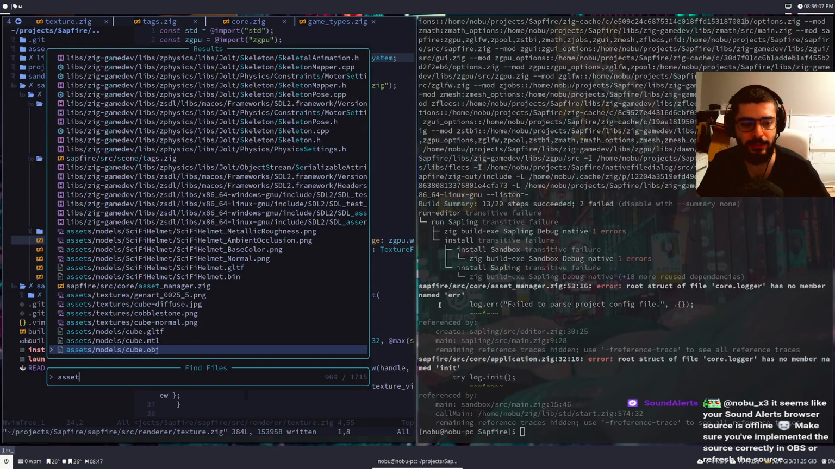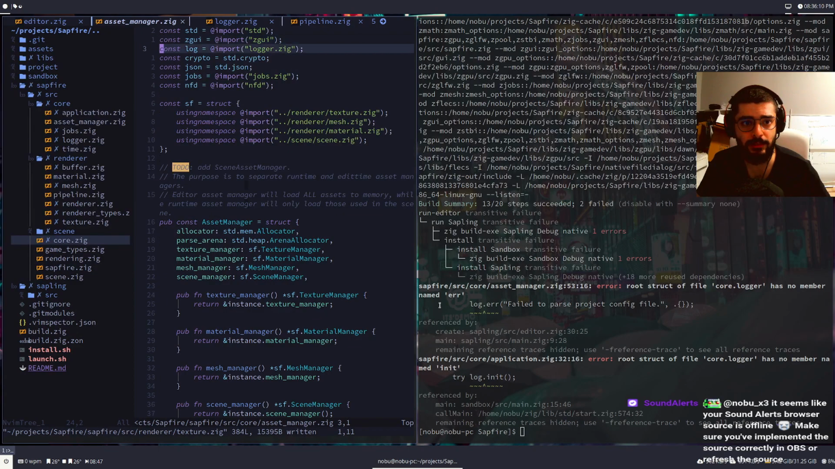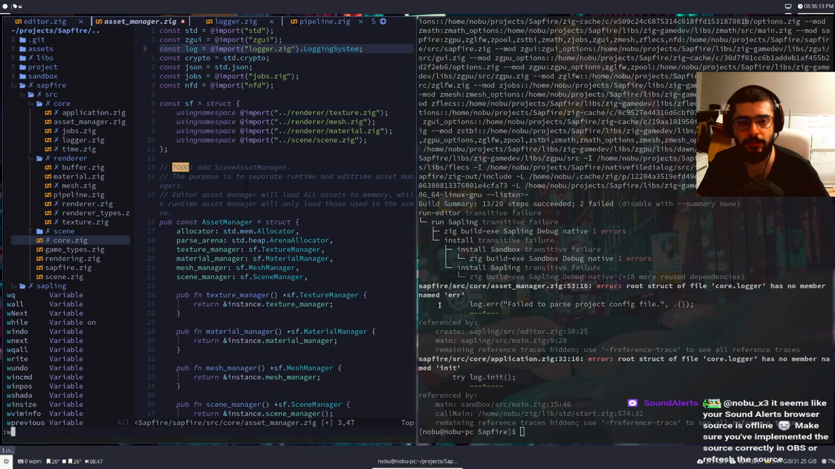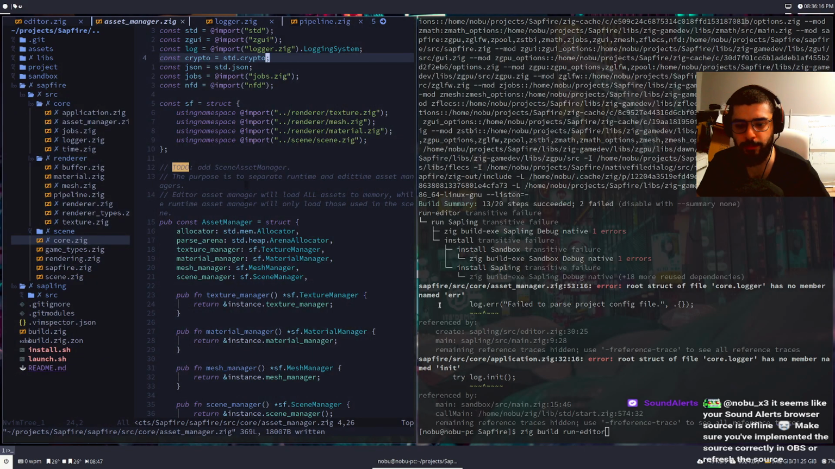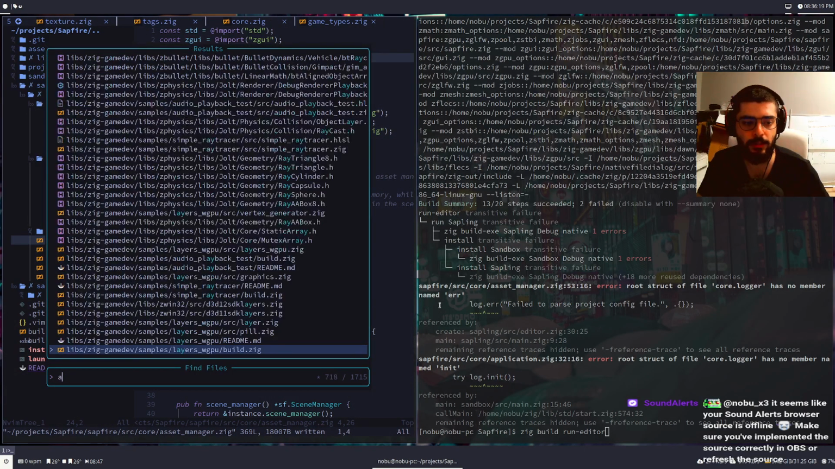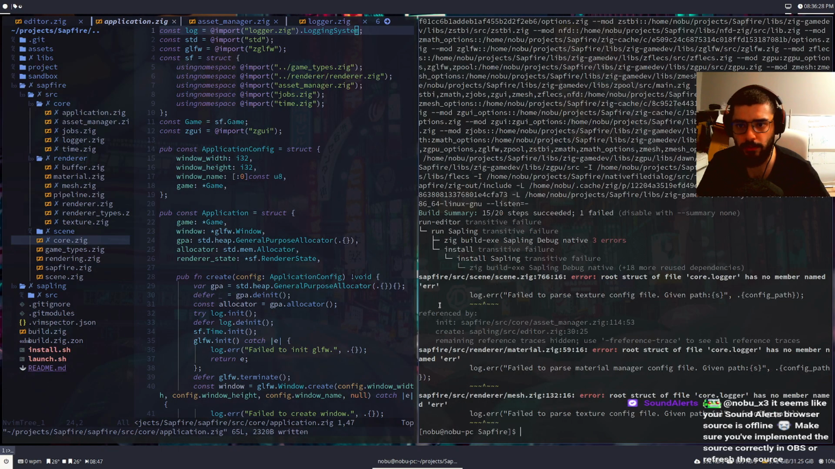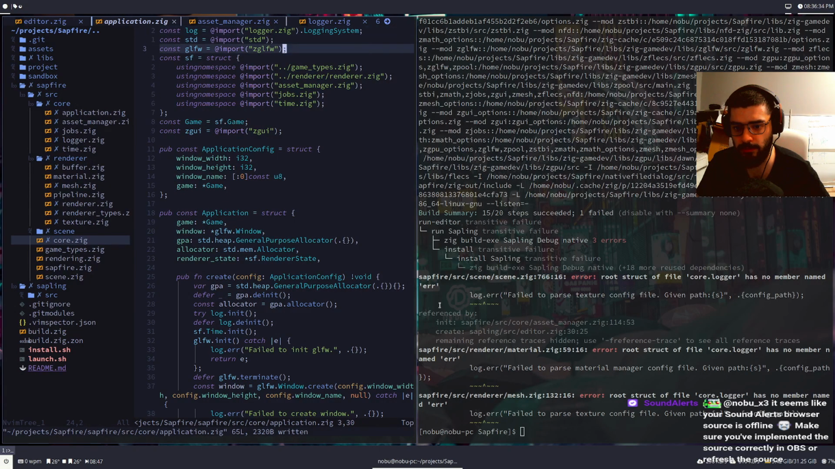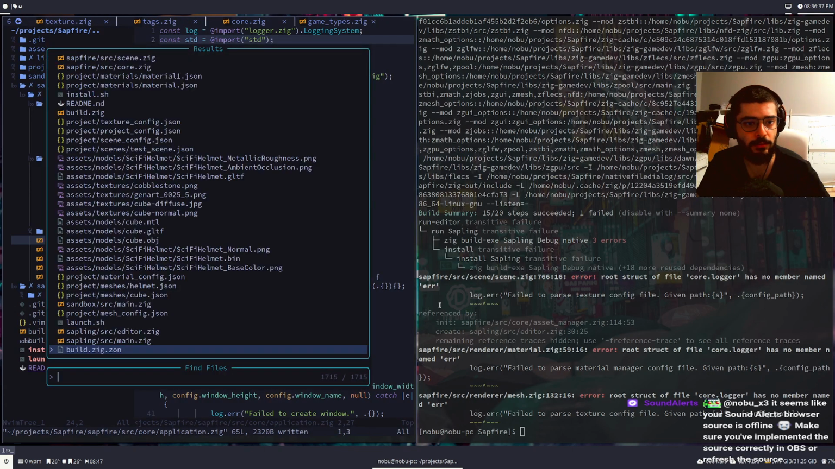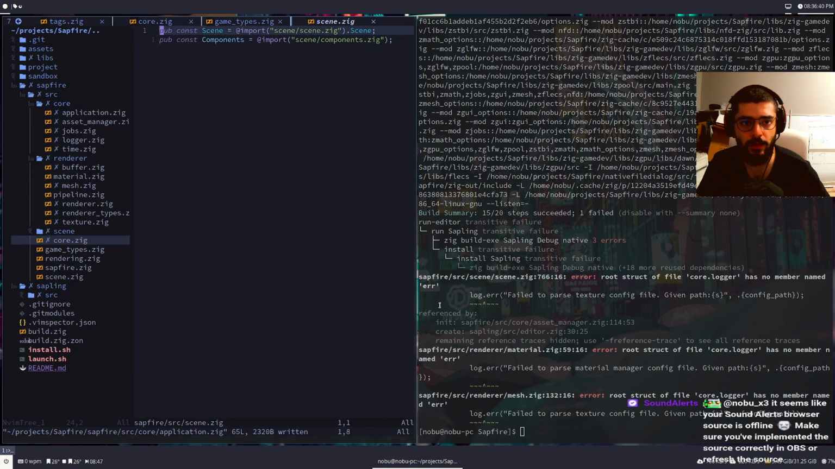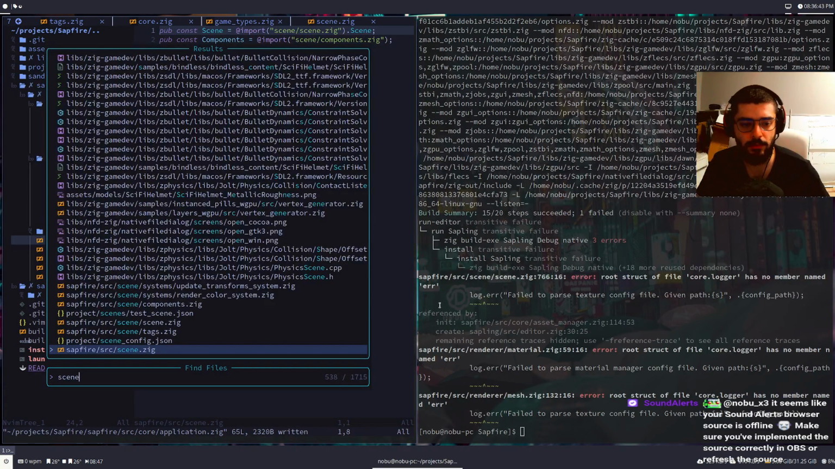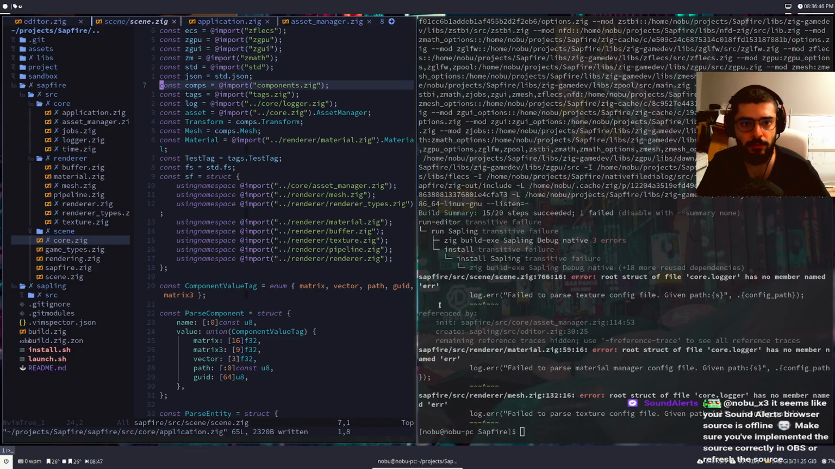This is an asset manager. And so log here will be logging system. Let's go now. It should be in application as well. So application dot logging system. Is it this? Core logger. There's no longer. What are you talking about? Scene? No, the other scene, bro. This scene. Log dot login system.